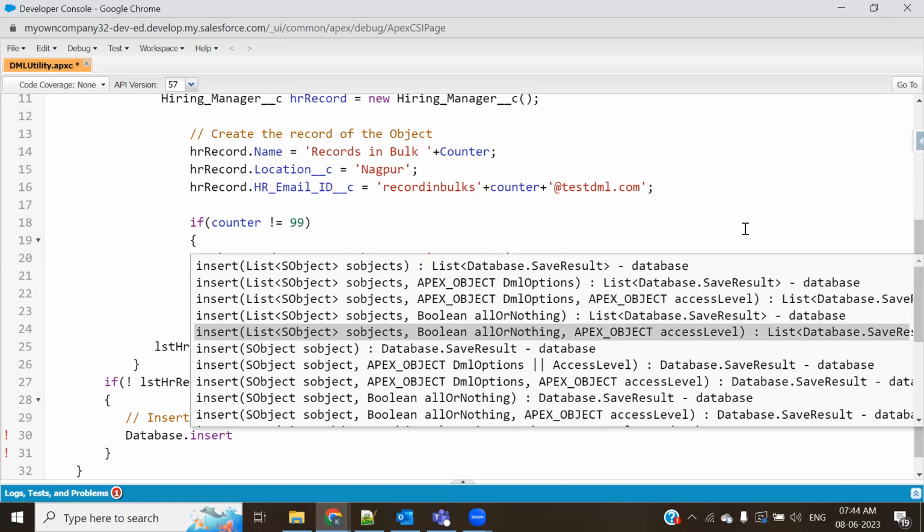If you go with this one, Database.insert along with the list collection which you want to insert, along with boolean and along with access level. So in all of them, actually, I'm going to use this one. Why I'm going to use it, I'll tell you. In all of them, the return type is a list of Database.SaveResult.